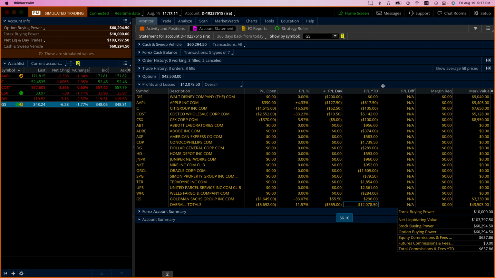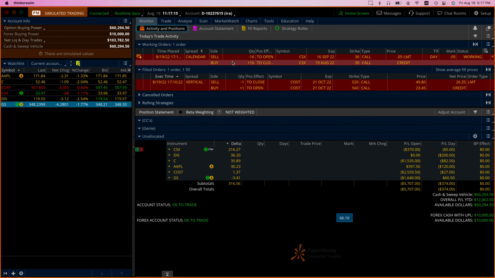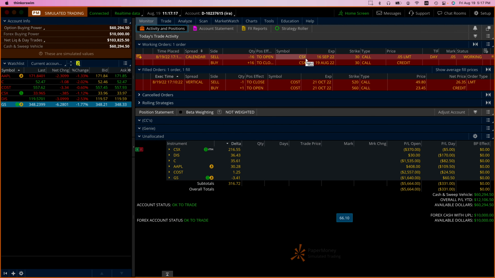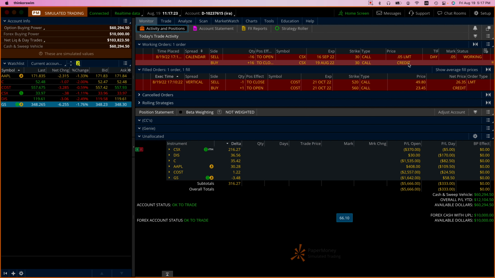Okay. That's about it for today. Let me see if I have anything pending. Okay, this CSX, I don't know if it'll get filled, but I'll check back a little later on to make sure that I get it filled. It probably gets filled. It's only 5 cents.